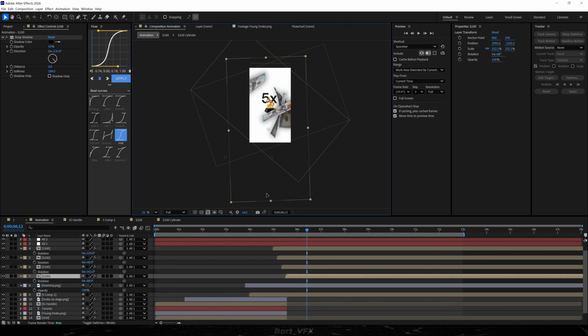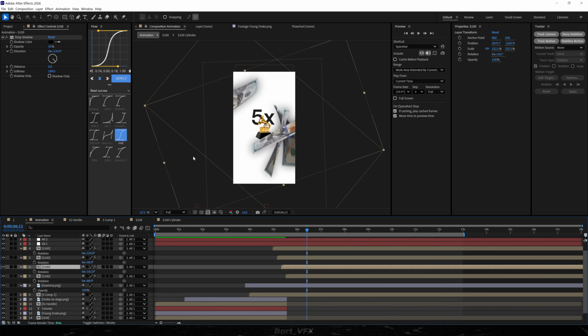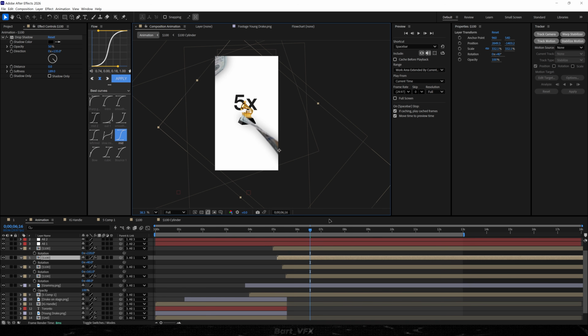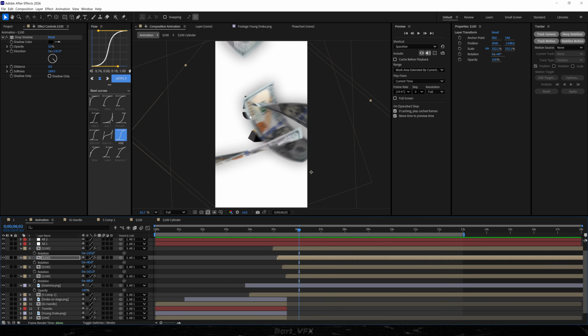Okay. The beginning part is a little bit better, so I'm gonna adjust it. Okay, this starts to look pretty cool. And whenever we have this banknote over here flying through the award, we're gonna replace it with $100 million.